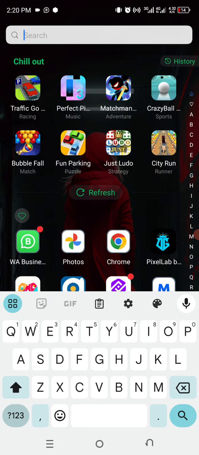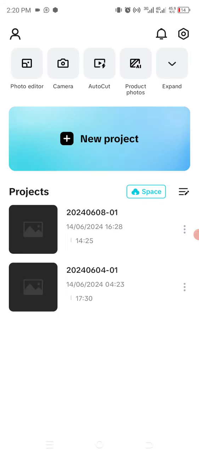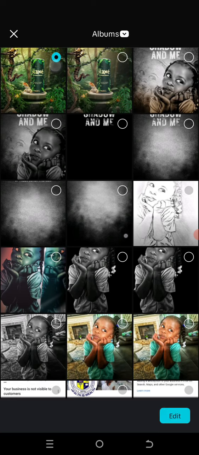Let me use a popular application called CapCut. So you might be wondering, it is for video editing, how come I want to use it? It has the feature to do photo editing. Go to the photo editor, then when you find yourself there, select the image you just edited.